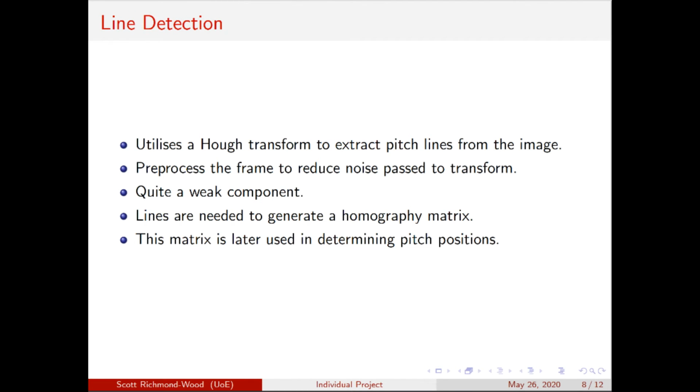The line detection makes use of a Hough transform in order to extract pitch lines. In order to reduce the noise, the frame is first pre-processed. Pre-processing consists of using a series of filters and background subtractions, which are used to extract a binary image.